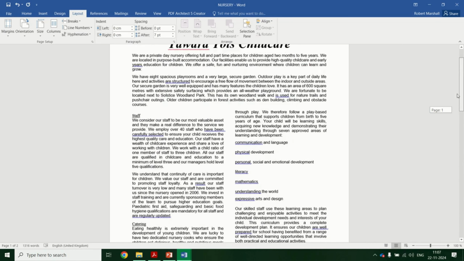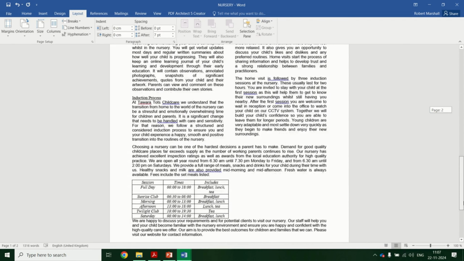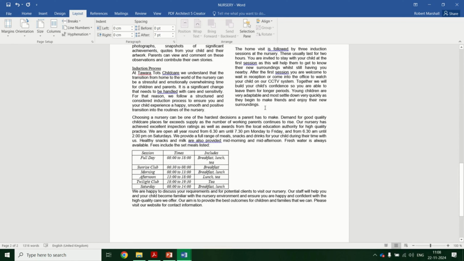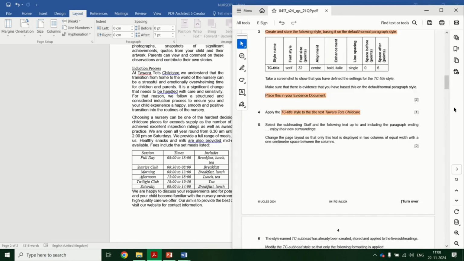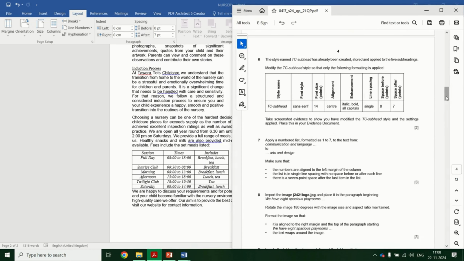And then just check that's applied to the right section all the way down, and then the text afterwards is on its own. Perfect. Okay, question 6. The style named subhead has already been created, stored and applied to the 5 subheadings. Yes, we saw the subheadings have that on. Modify this time.